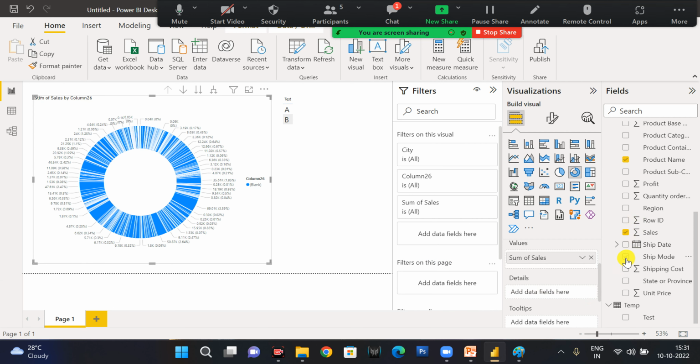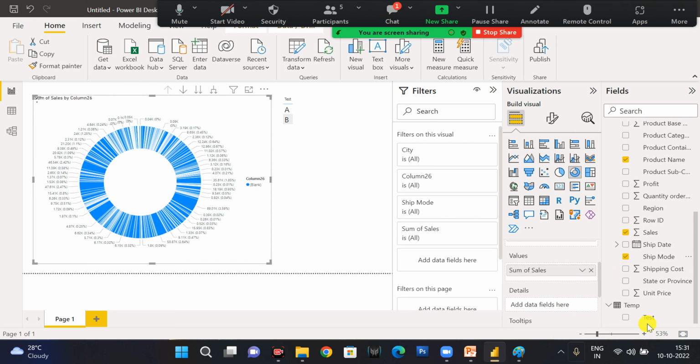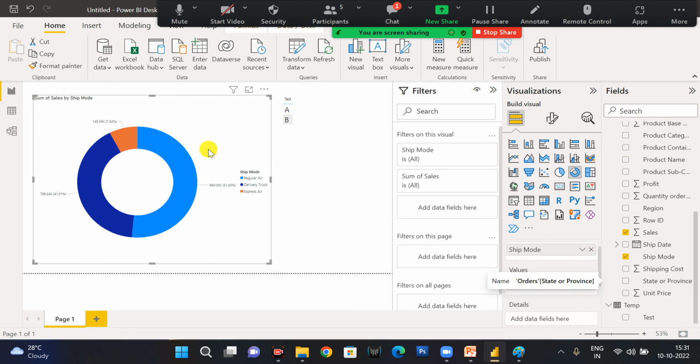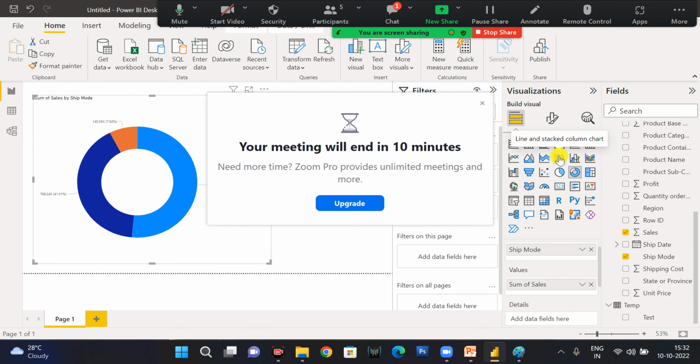I'm just adding the shift mode here instead of the full data. Now you see it's automatically created. Here we have stacked bar and line charts, ribbon charts, and dual axis charts.